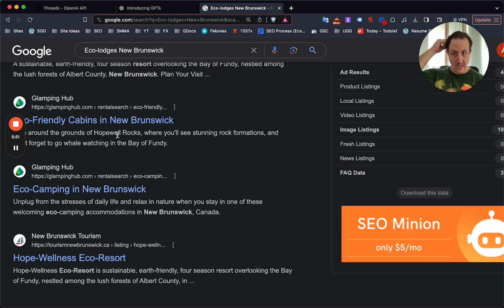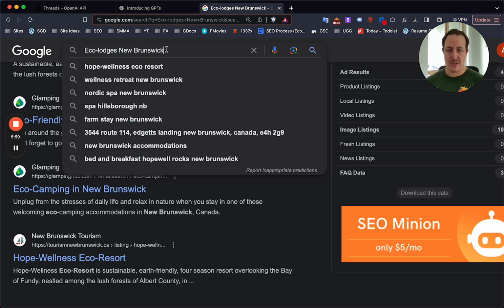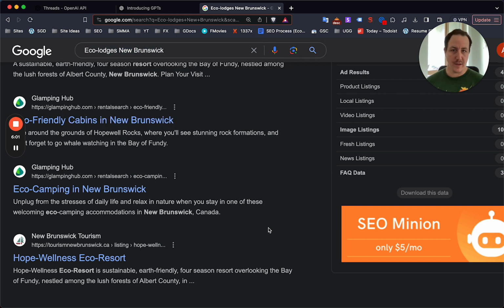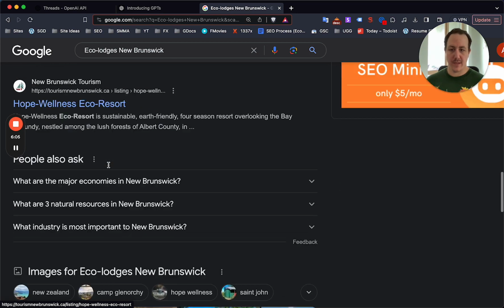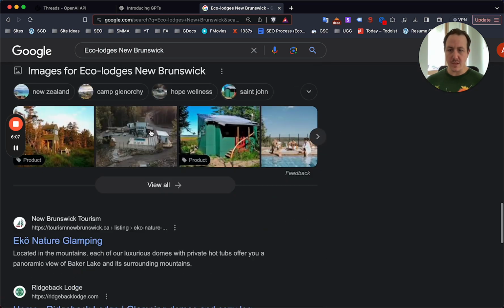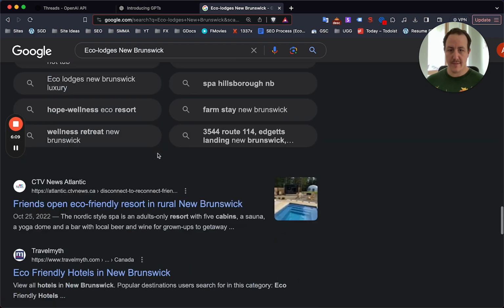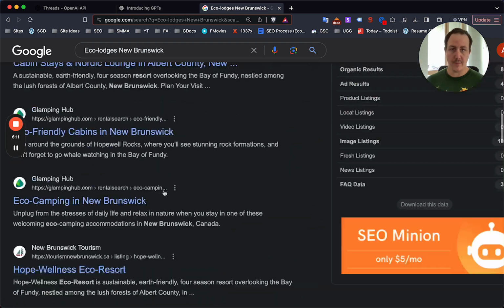But either way, this is a great start for your keyword research for semantic relevance, especially if instead of going with eco lodges, you're like environmentally friendly retreats. And then you're gonna mention things like eco-friendly cabins, eco camping, eco resorts, right? So there's a lot of opportunity here, even for this keyword, even without needing any tools.